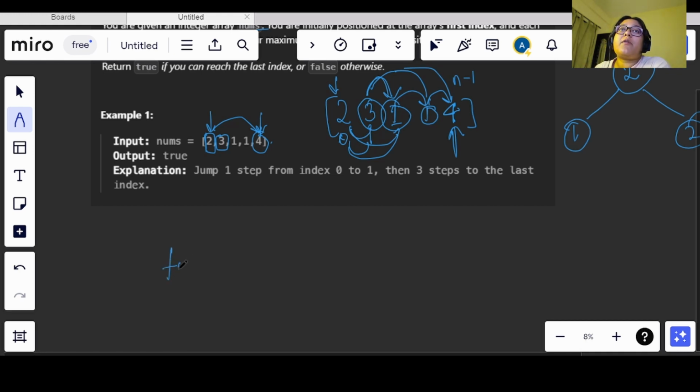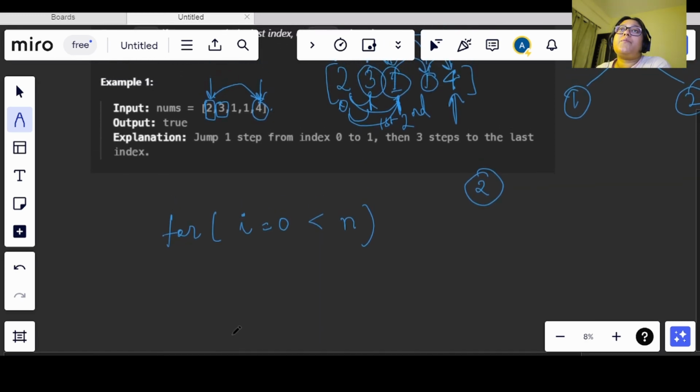So let's say I am on the 0th index, I can go till less than n. When I am on 2, I can go to the first index, and I can also go to the second index. And in order to try both possibilities, I will have to call this function again. Let's say my function name is jump, so I will be calling jump again.